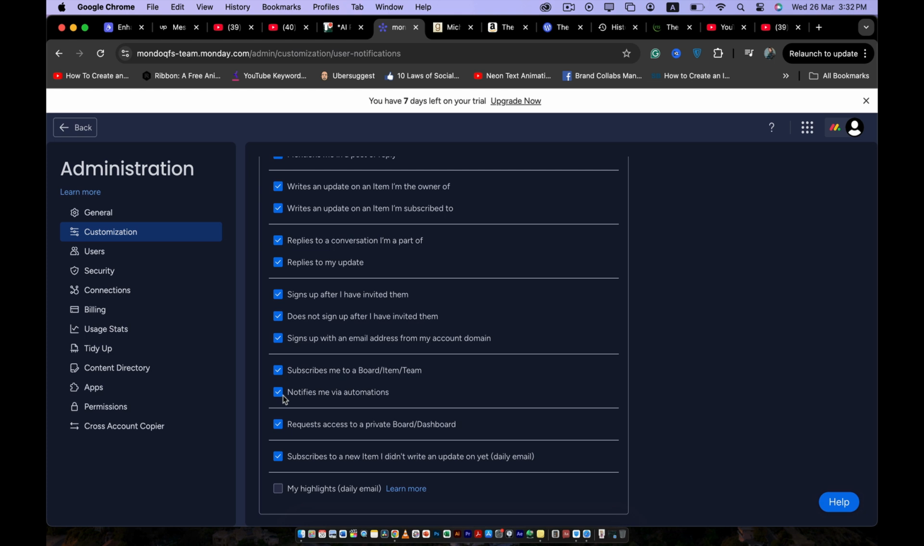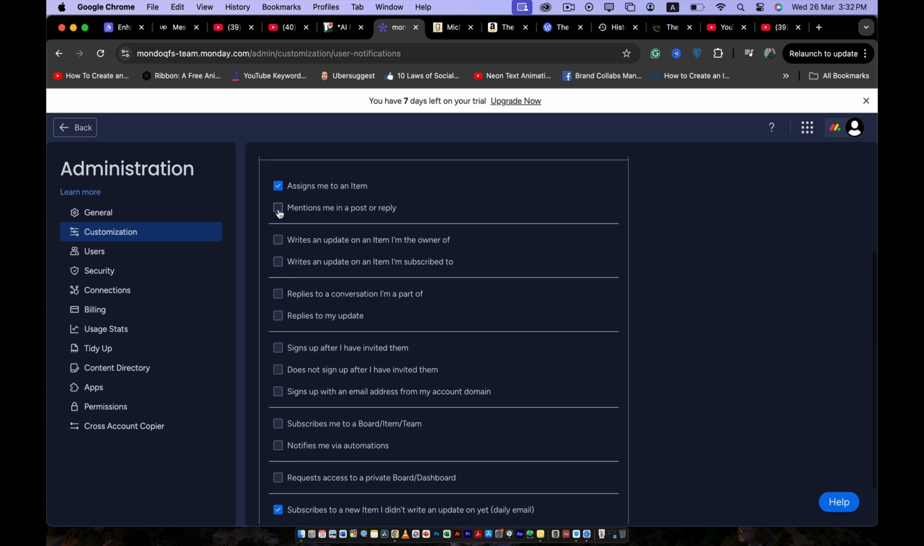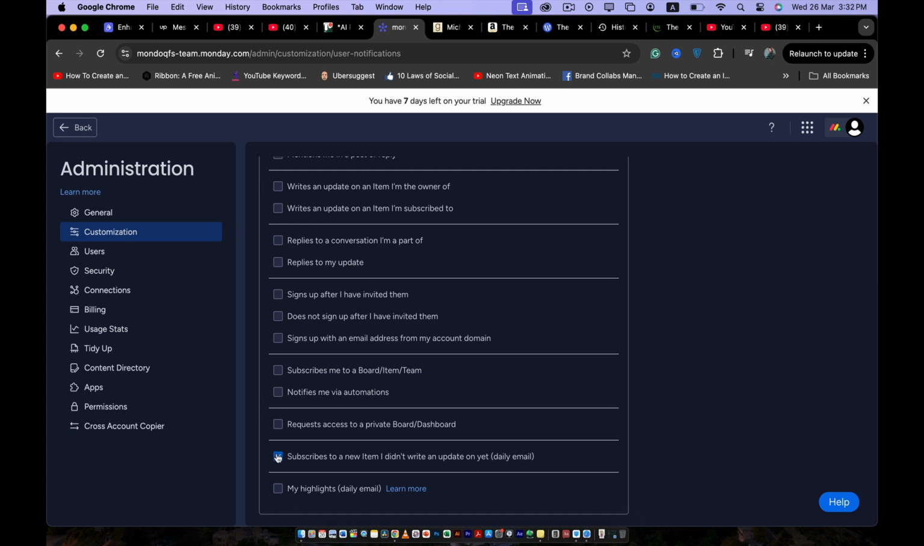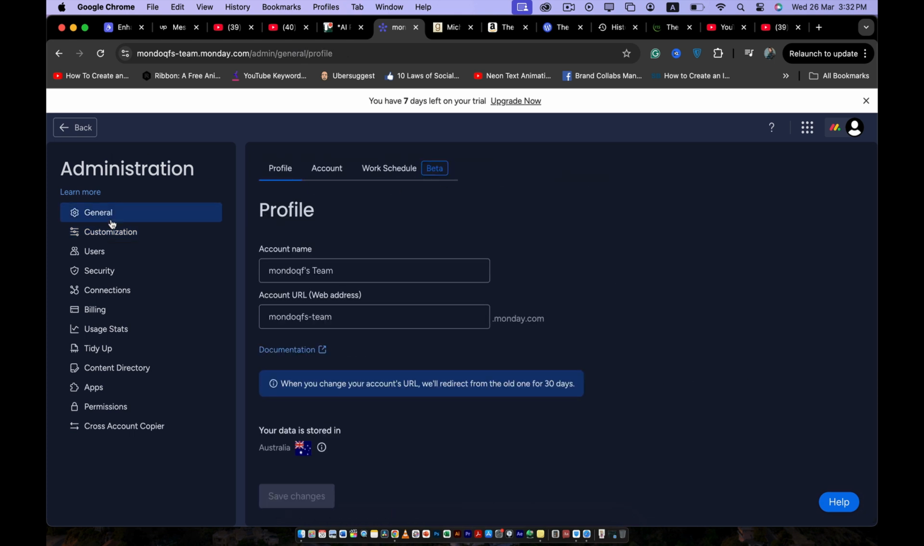So you have to check and uncheck some right here. You can uncheck them all. If you don't want any kind of notification from monday.com, you can just click on these, and here you go. You can just click on all of these and you'll be good to go. And you can just go back to your profile and act as if nothing has happened, and you won't get any single piece of notification if you want that to happen. So, yeah, that's how you do it.